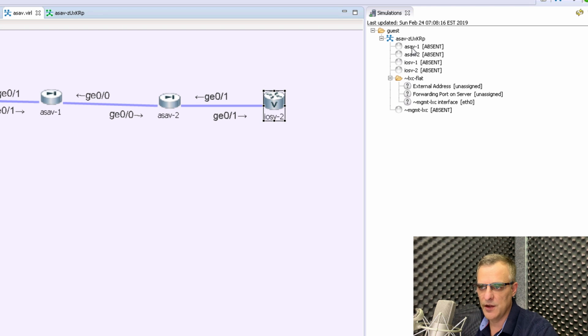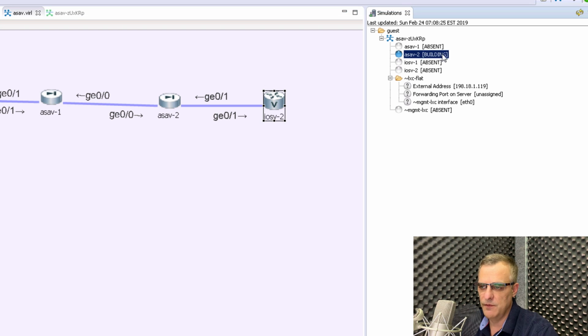On the right-hand side, I can see that the ASAs are booting up. So ASAv V2 is now building. The other devices are absent. You need to wait for those devices to change state to active. Once they're active, you'll be able to access the devices. Okay, so first ASA is active, second ASA is active, first router is active. I'm just waiting for the second router to go active.